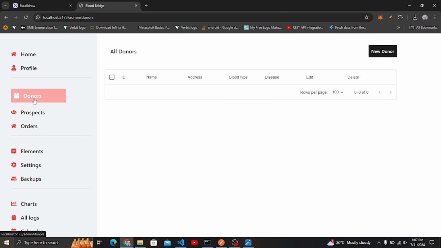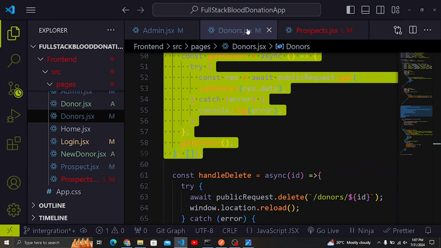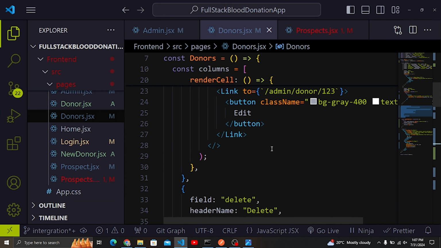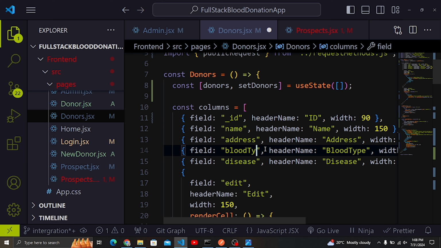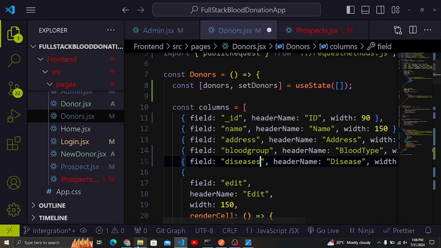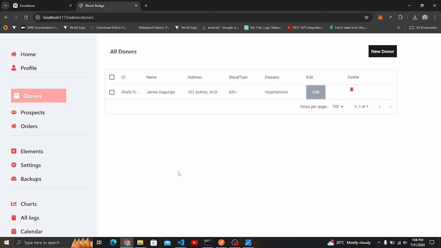Also, let me check if, yeah, you can see we are not showing the ID here, and also the blood group type, and then diseases here. So let me change that. I'm going back to the donors page here, and I can scroll up here and change this to underscore ID, because that's how MongoDB adds the ID. And also for this one it is blood group, not blood type here. So blood group, and for this one it is diseases. So if I save that and then come back here, you can see that the ID has been displayed here.